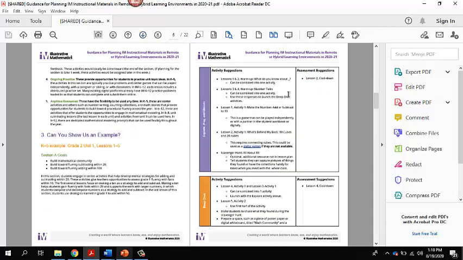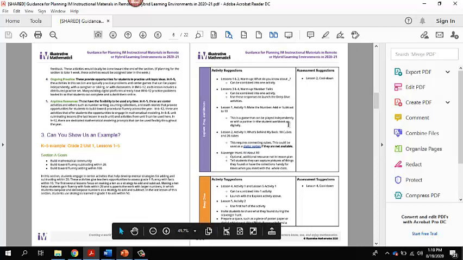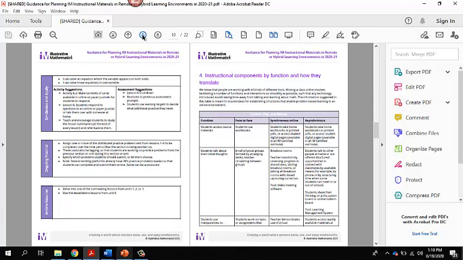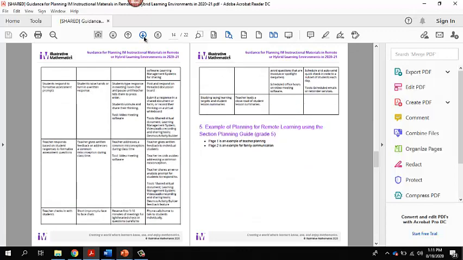You're also going to see suggestions for what kinds of things you can do synchronously and asynchronously, and there are some specific examples for you. They give you some background on this to be able to look at it. Then if I go over a few other pages, I'm going to look at the instructional components by function and how they translate into synchronous, face-to-face, or asynchronous work, whether that's recorded or independent work. So it really lays this out for you in detail. And I'm going to go just a couple more pages.